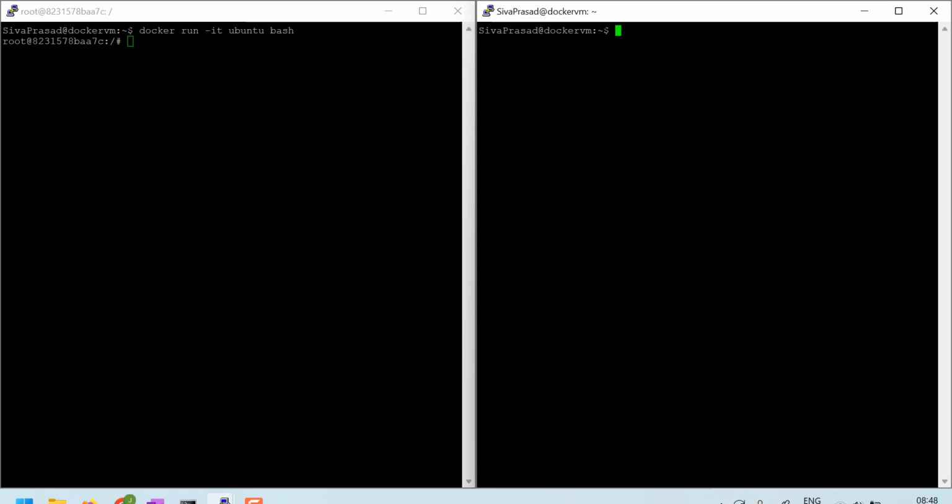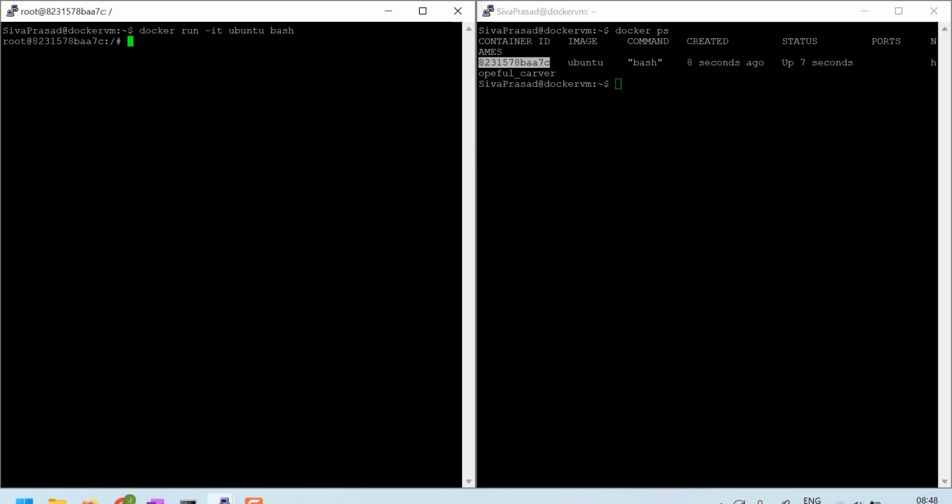Now on the other terminal, if I say docker ps, it will show this is the container ID. Fine. Now what I will do is use ls on the root directory, and I'll make a directory with mkdir /myapp.